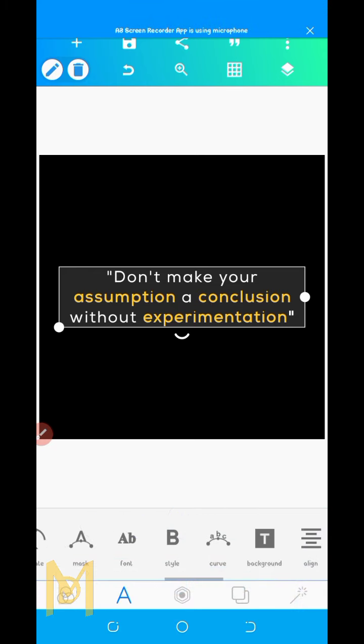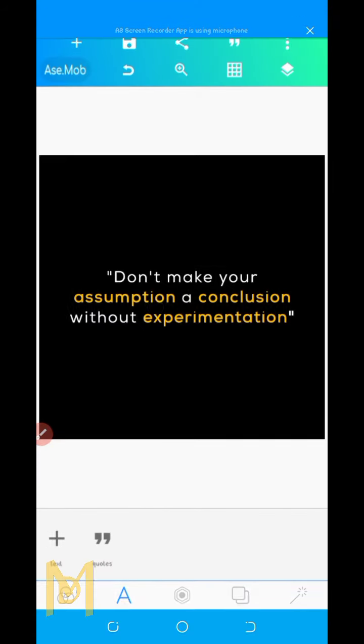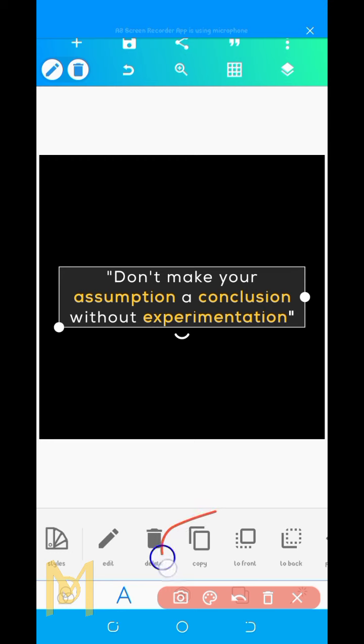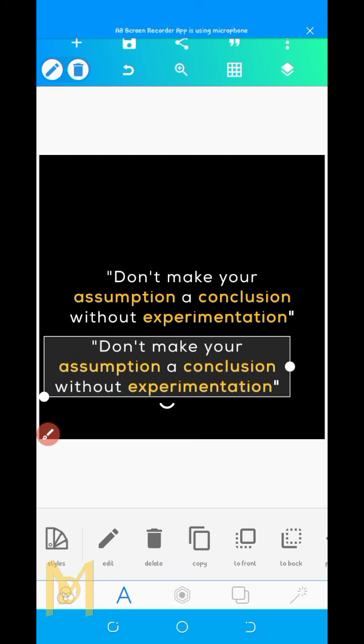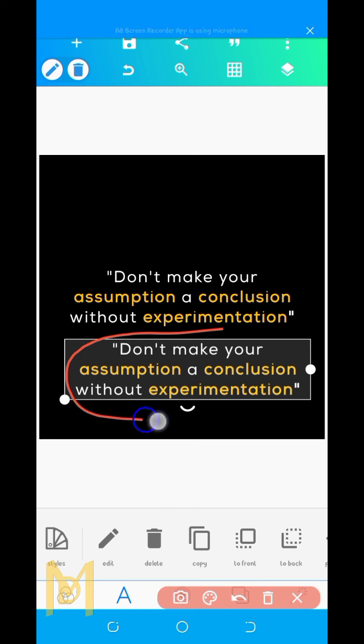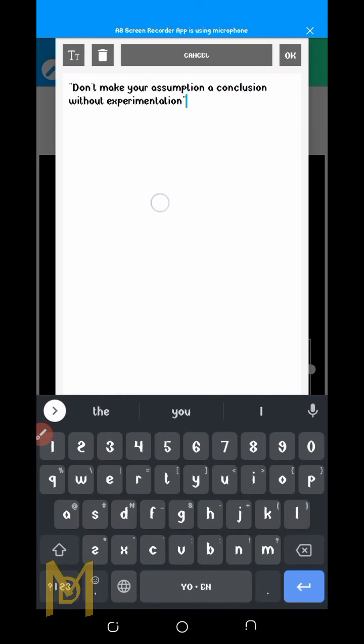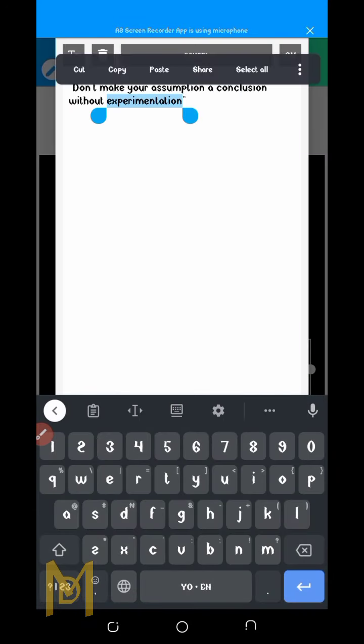Yeah. So now the next thing is to add the name. I'm going to copy this here, copy, and then I can edit this text in two ways. The first is to tap this edit here, or the second is to double tap this. So I'm going to double tap because that's the one I prefer. So I'll simply double tap it and then type the name.